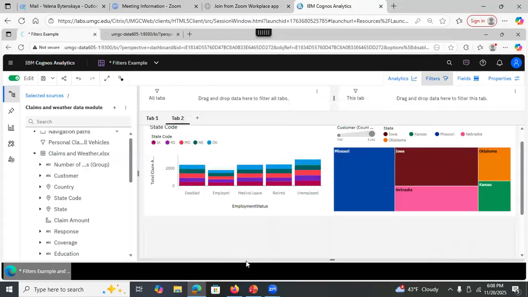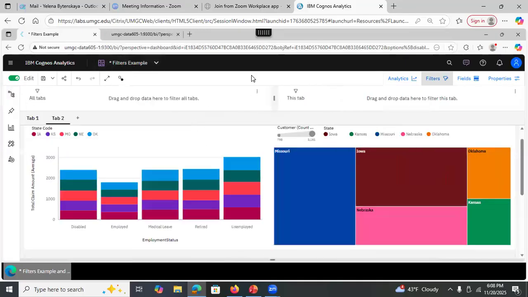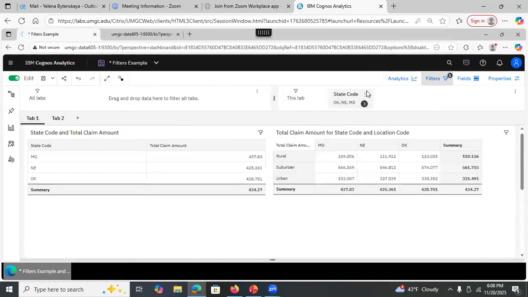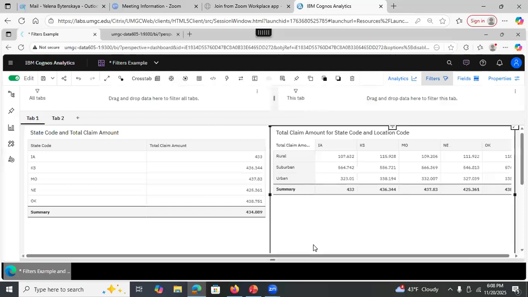So on this tab, my visualizations are filtered. But when I go to tab 2, the visualizations are not filtered. Why is that? It's because I defined the filter only in the first tab. I didn't define the filter on both tabs, okay? So I go back and I can remove my filter here, delete, okay, undone.